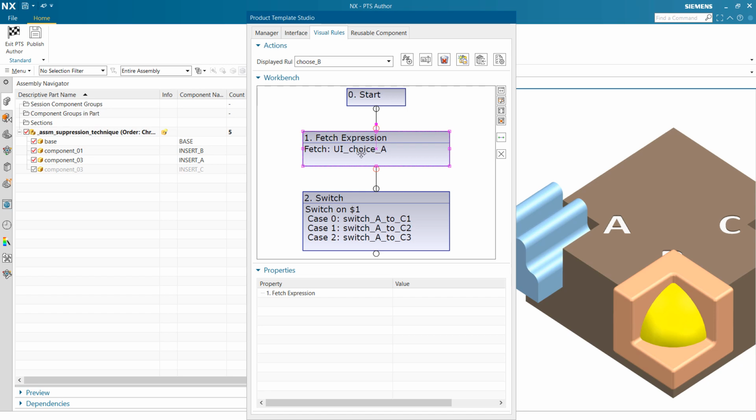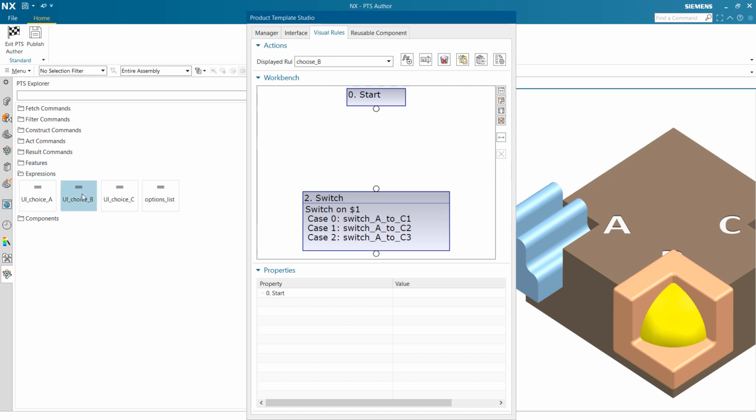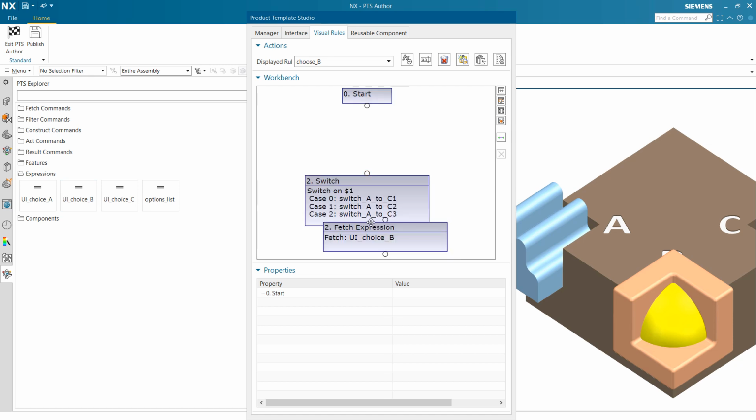Okay. Now, this is the wrong expression. We don't want to do this with UI choice A here. So I'm going to delete this guy, and let's go to our fetch commands here. Actually, I want to do it the easy way. Grab expressions here. I can grab UI choice B, the expression, and add that to this rule, and just drop that up in there. So that's going to specifically go grab the value of that expression, and I'm going to connect that dot and connect that dot, and so that guy is now going to swap in UI choice B instead, right? Now, I don't have the switch B rules yet.